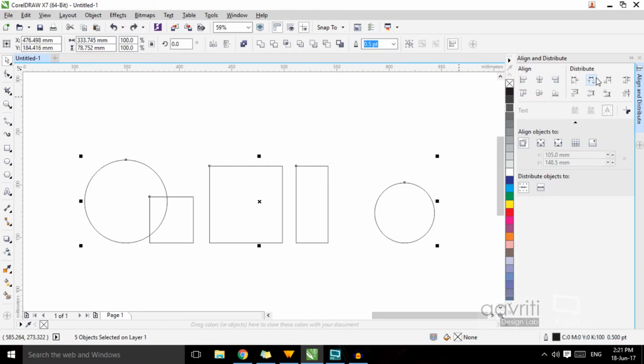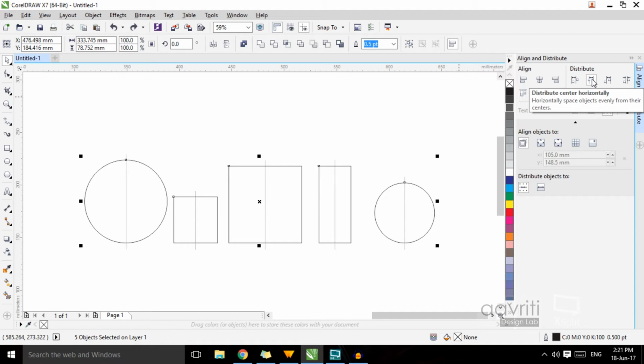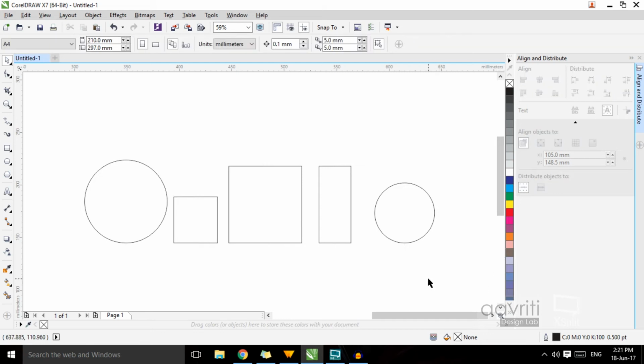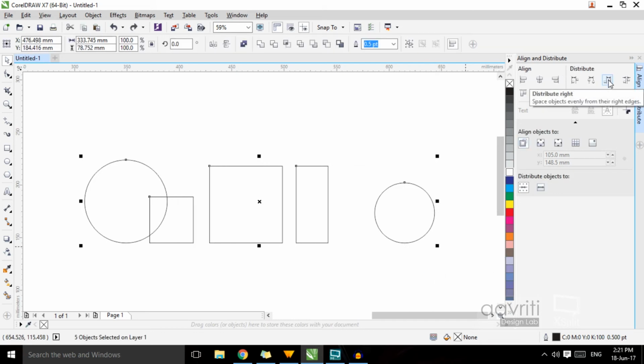and once again try a different option. This time it says distribute center horizontally. Space objects evenly from their centers horizontally. Let's click on that. Now, is this what we wanted in this case? No, because what it is doing is taking the center of all the objects and distributing them evenly, and it is also giving us a hint of what it did with these thin lines in the center. Now notice the distances between two objects are not equal, but the distances between their centers are equal. So that is what this option does. I'll say Control Z once again and try out the third option, which says distribute right. So it's exactly opposite of the left.